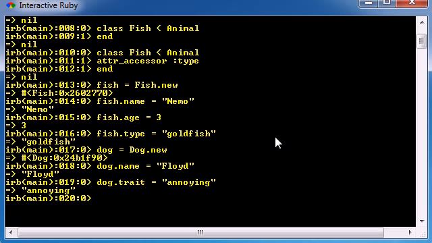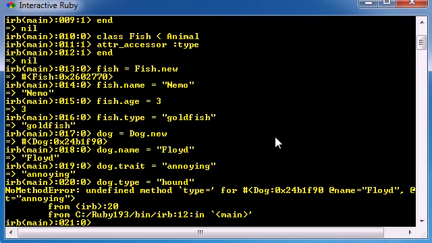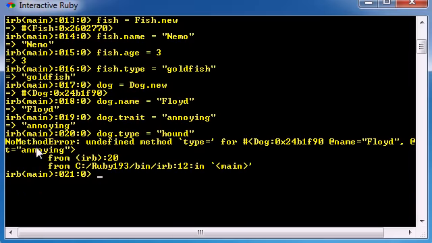But the one thing that a dog can't have is a type. Only fish can have type. So if you try to give this dog a type, such as, I don't know, a hound. I said that kind of weird. I said hound. A hound I meant. Now we go ahead and hit enter and check it out. It says, whoa, whoa, whoa. No method error, yada, yada, yada, at this memory.